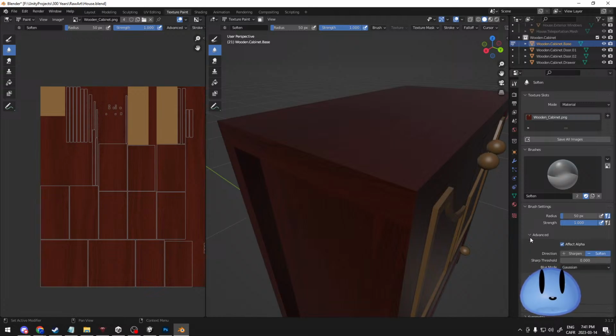Texture max, advanced, sharp threshold. Yeah. So the one thing I would really like to do right now, and I don't think I can, would be to just say I want from here to here to do something. So I think I am going to go back to Photoshop. The issue with Photoshop is I have no clear understanding of where these edges are.